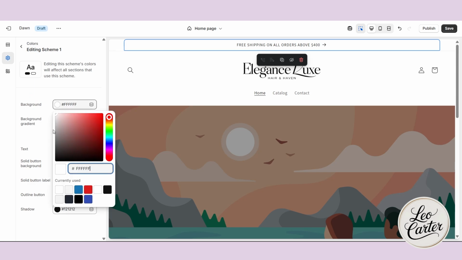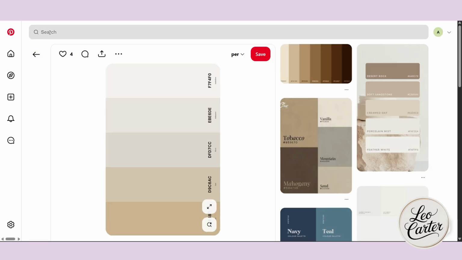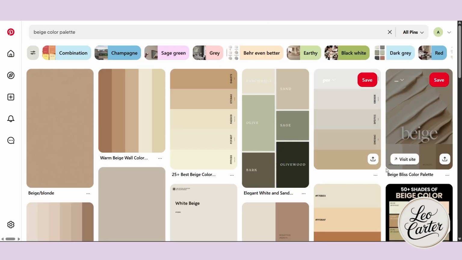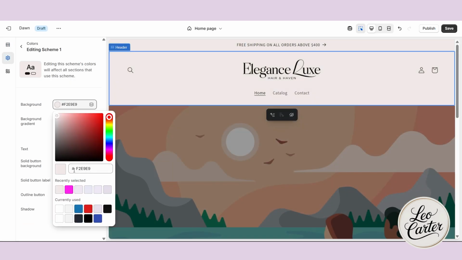Now here we have to select the background color. I am going to use a beige color here. Now this is the exact color code, and if you're confused about what color code you should pick up, it's really easy. You can just go to Pinterest and here you can search for color codes, and whichever you like, you can pick one of them. Otherwise you can simply copy this exact color code and paste it in your section.